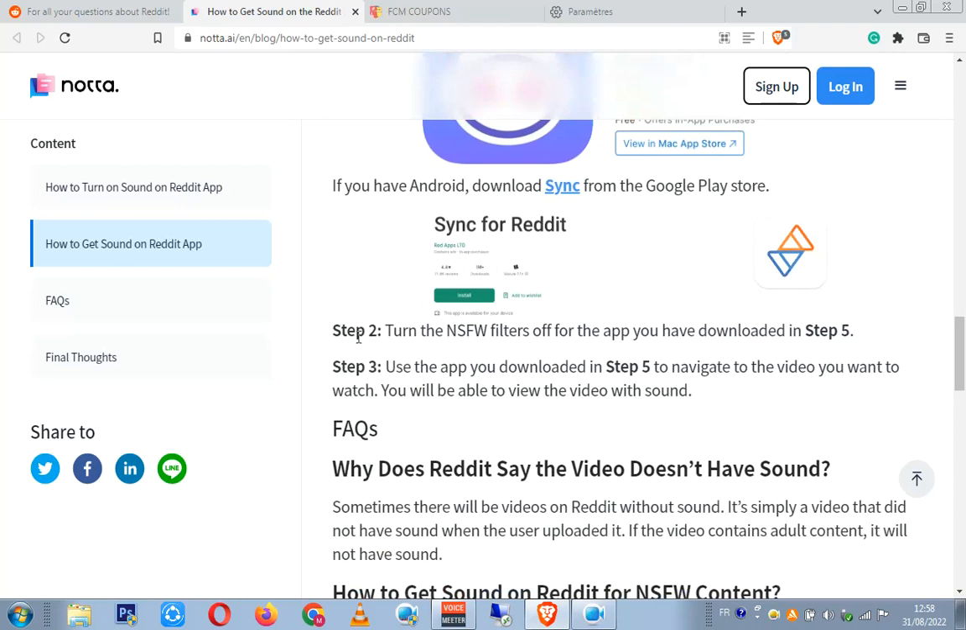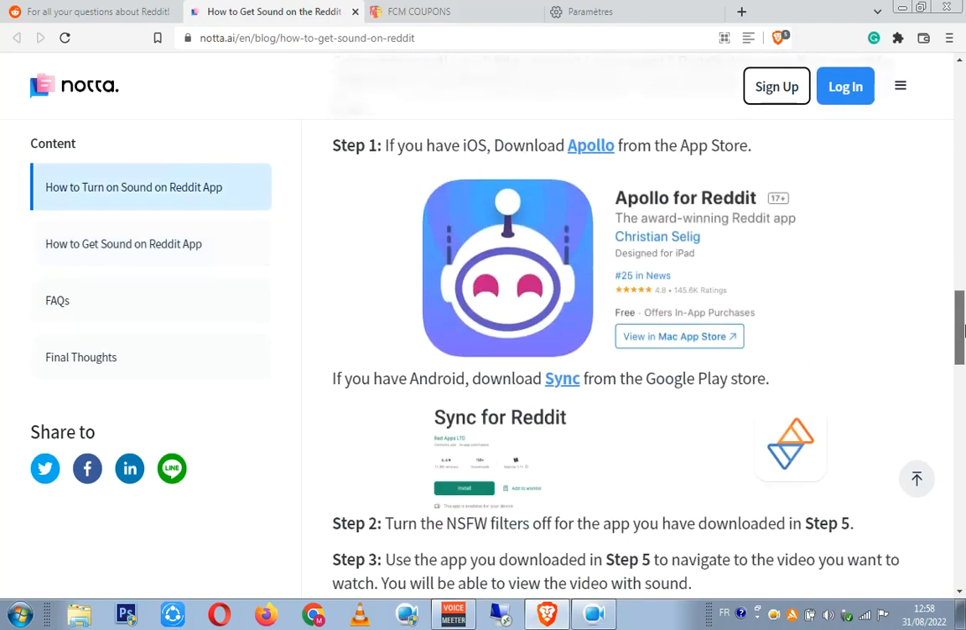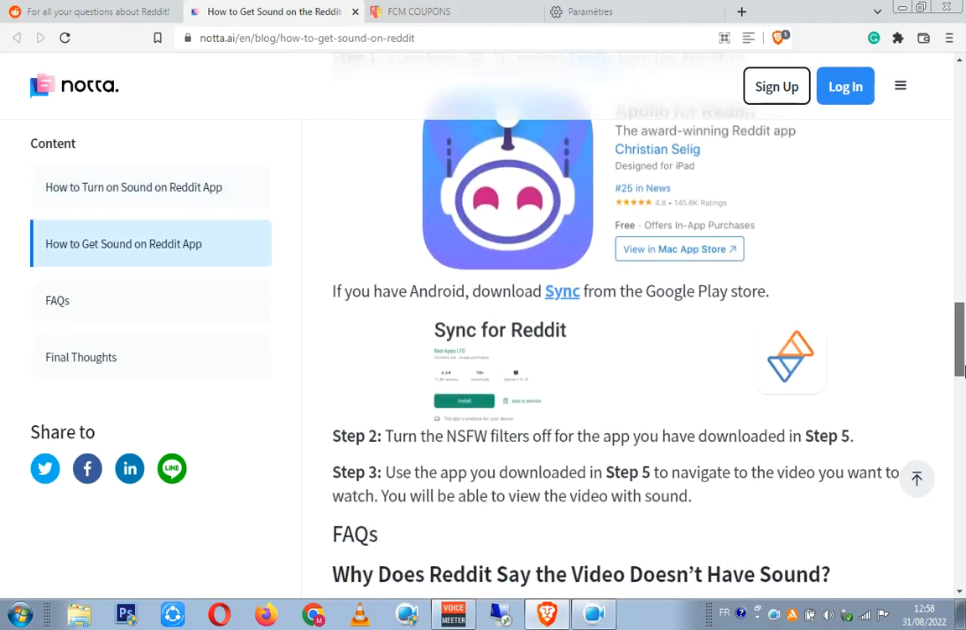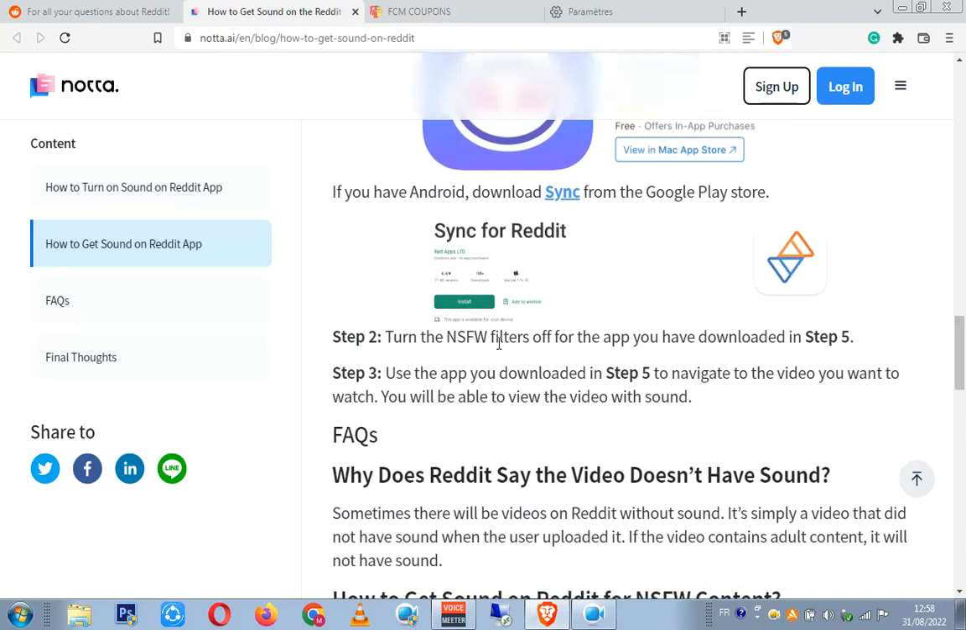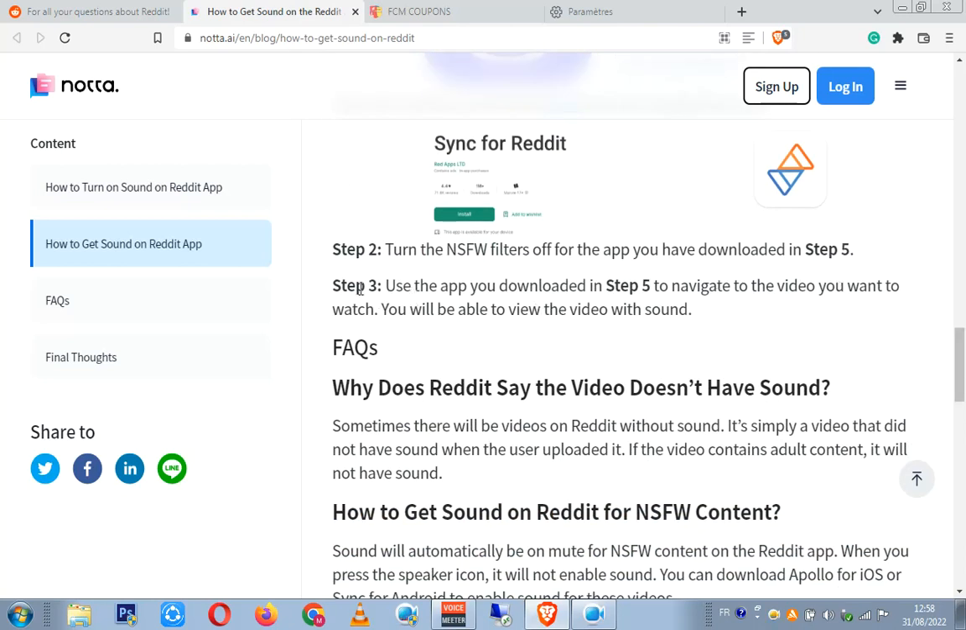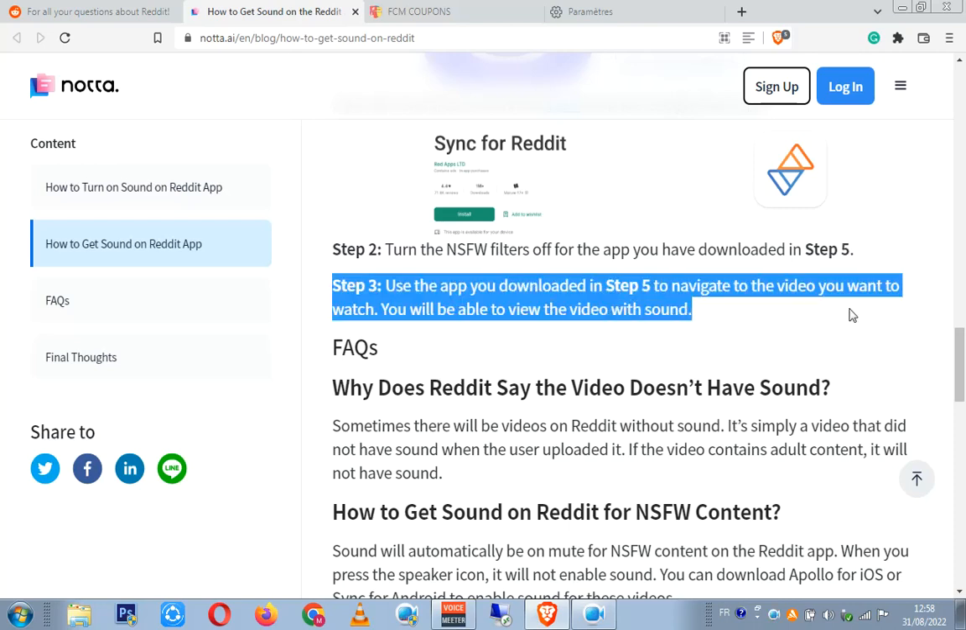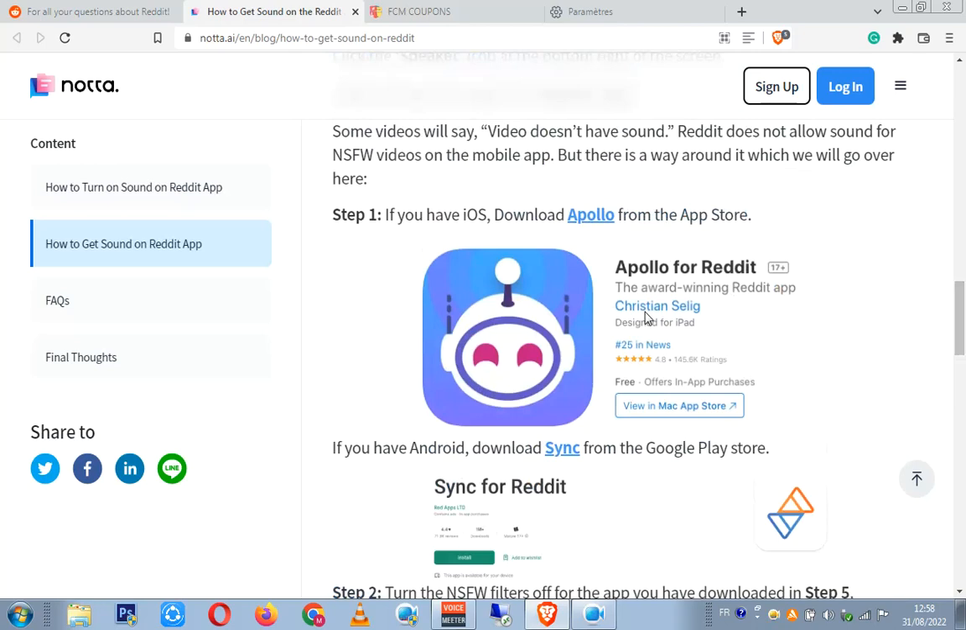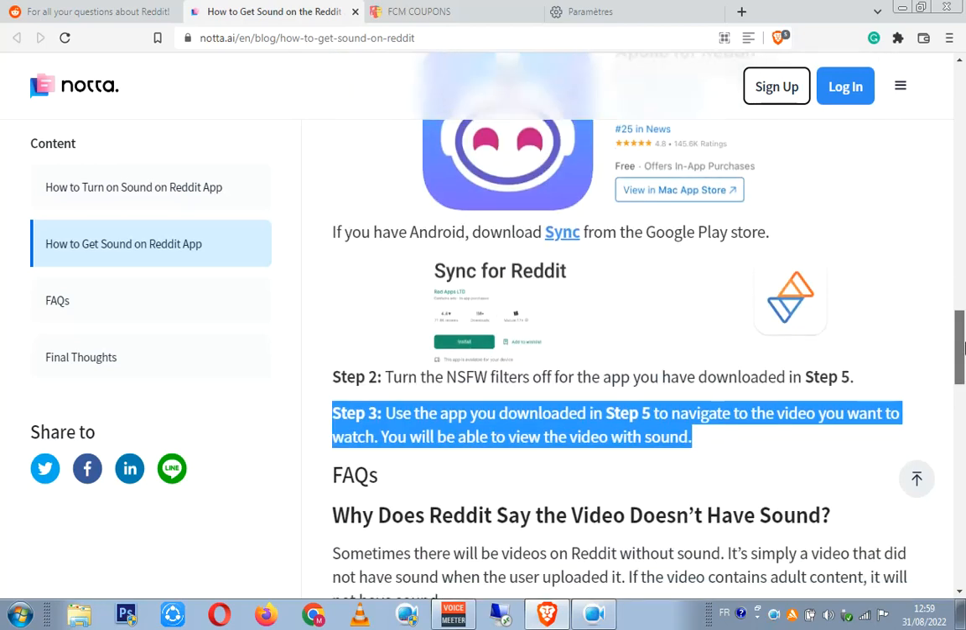Step 2 is to turn the NSFW filters off for the app you have downloaded in step 1. Step 3 is to use the app you downloaded to navigate to the video you want to watch. You will be able to view the video with sound, so we are going to use these applications, Apollo or Sync, to view the videos with sound.